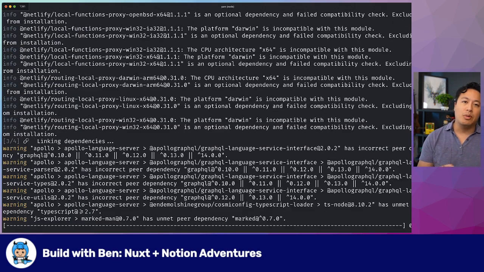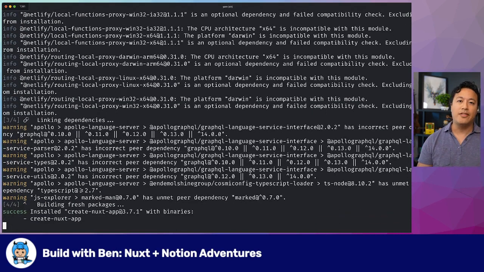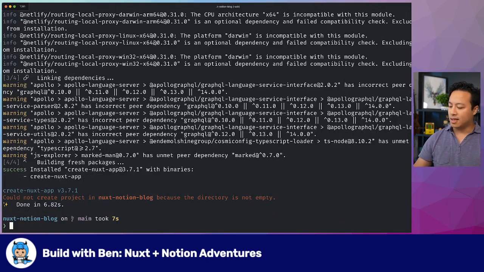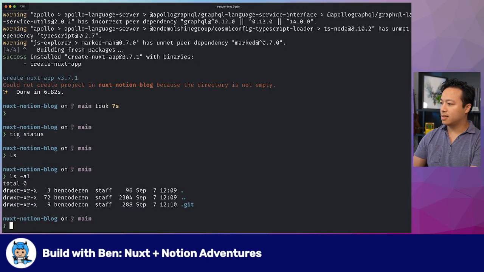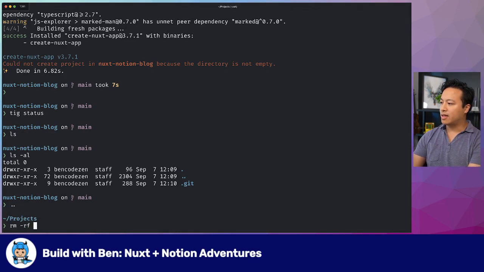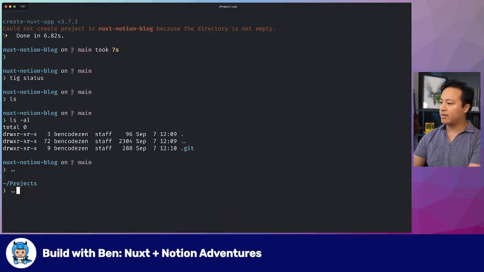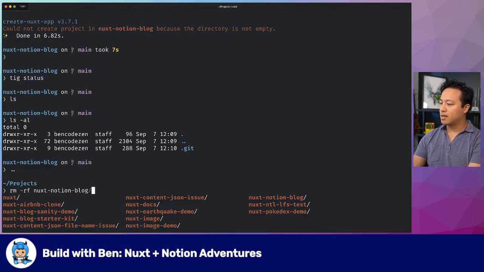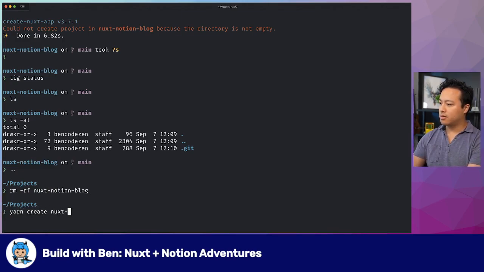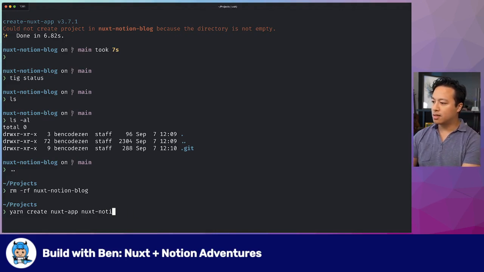And so right now what we're doing is we're using the Nuxt CLI to scaffold the basically, wait, it's not empty. ls -al. Is it because there's a Git directory in here? Boo. All right, I wish there was an easier way to instantiate this. For now, just because the scaffold is more important, we're not going to worry about that right now. So let me remove Nuxt Notion blog. That's kind of silly though. Create Nuxt app, Nuxt Notion blog.